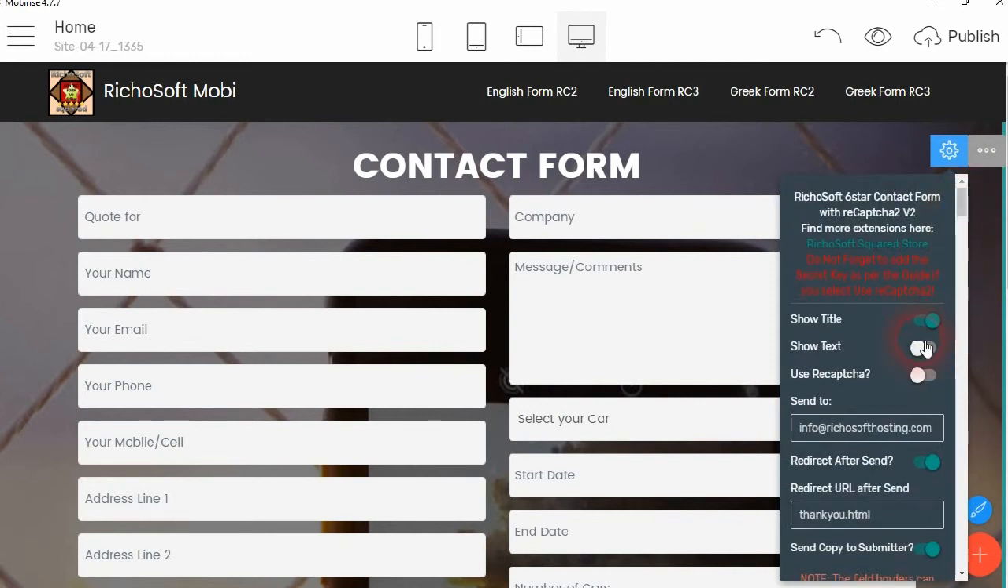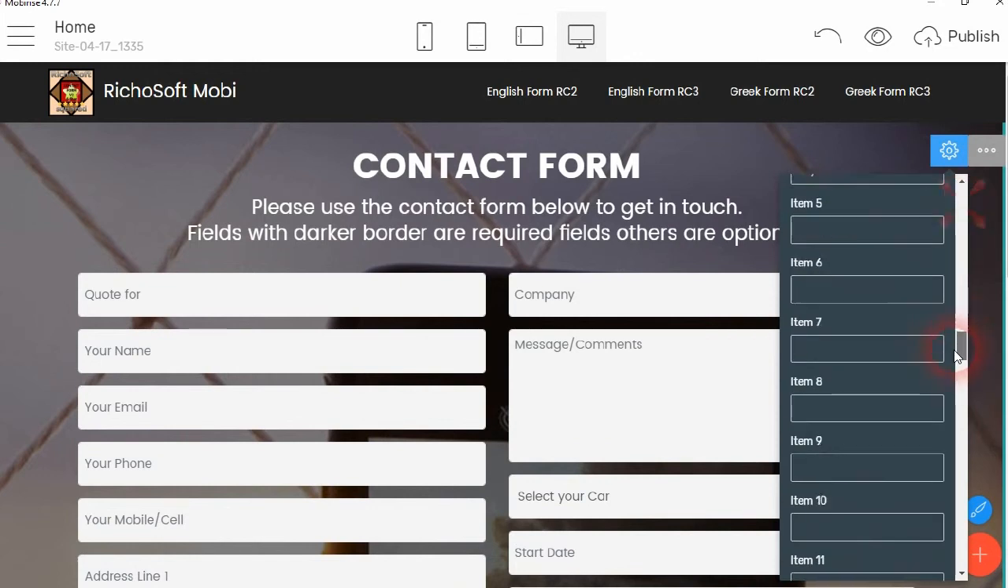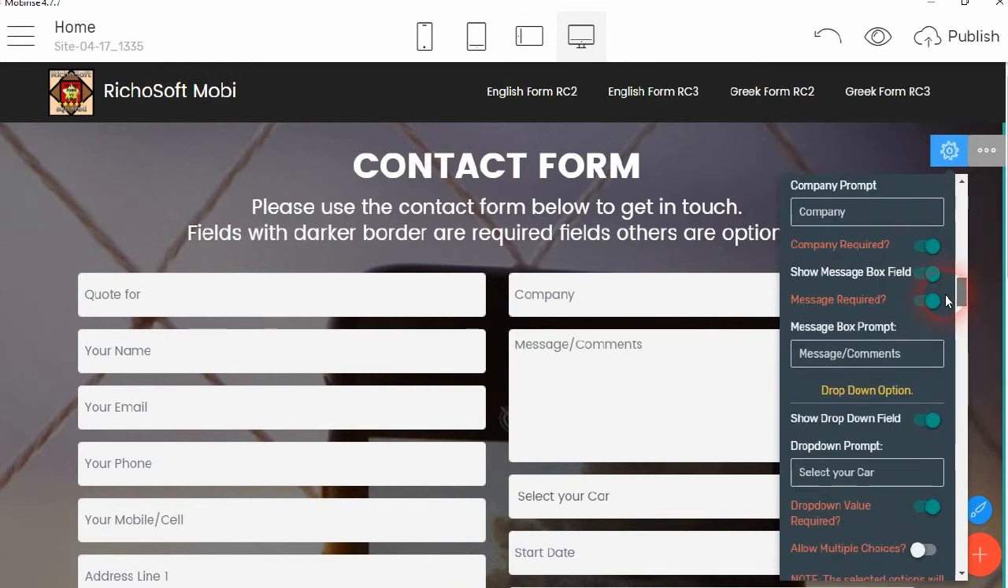Again, let's just put the message box back on, that looks prettier. You can also change the prompt in the message box if you wish as well, as you can see.